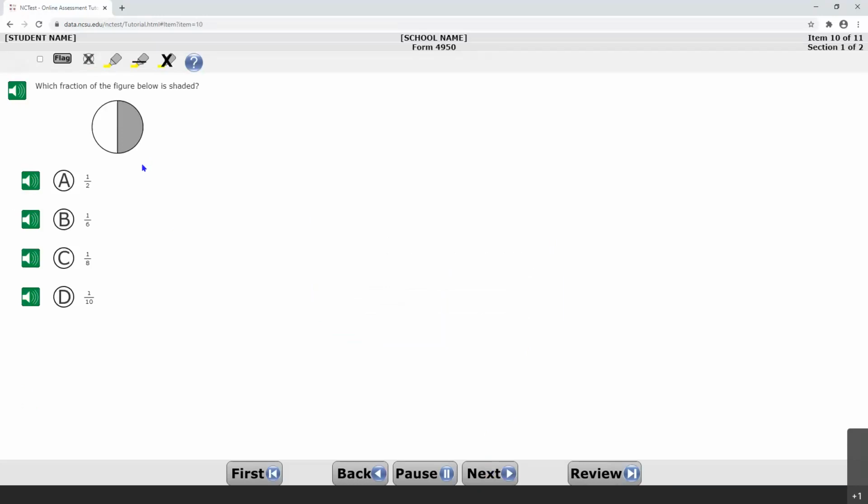Now I will begin the mathematics portion of the tutorial. A calculator is not allowed for these 2 questions. I will follow the instructions on the screen to answer each of these questions. Question 10 is a multiple choice question. I will read the question and select an answer. I have selected answer choice A. I will now click Next at the bottom of the screen.